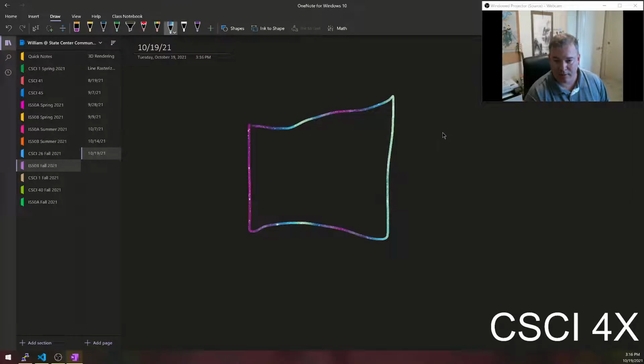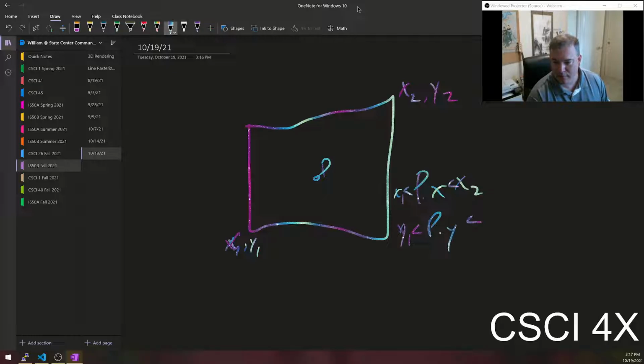So if you've got a box, you've got a minimum x and a minimum y, and you've got a maximum x and a maximum y. And if you have a point and you want to see if that point is inside of the box, you just basically say, is p.x in between x1 and x2, and is p.y in between y1 and y2. You guys understand? It's pretty easy. It's just a four-part if statement. Yeah?